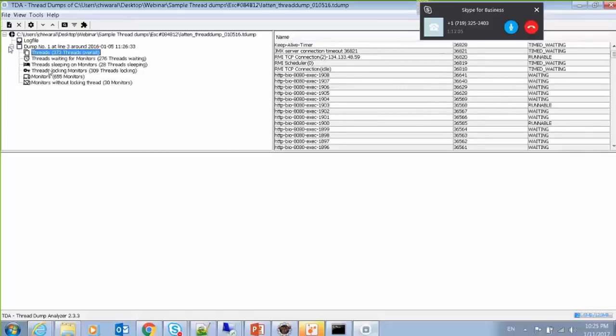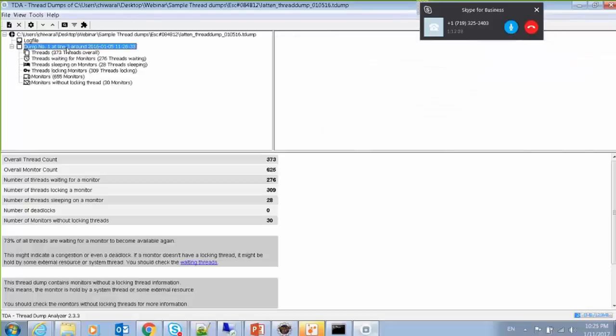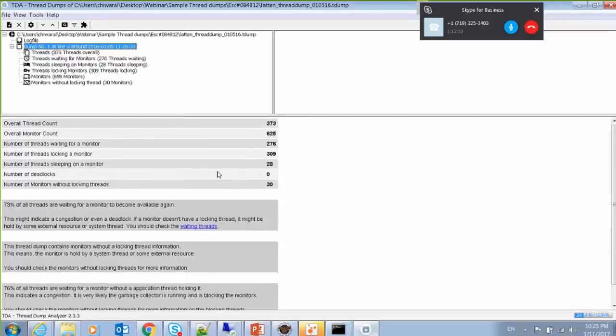So here you can see, if you click on this thread dump, it will show you detailed statistics about the threads for that application. It will show you the count for threads which are waiting for a monitor, the count for threads which are locking a monitor, and the number of threads which are sleeping on a monitor. So in this way, it shows you different statistics about the threads in that thread dump.